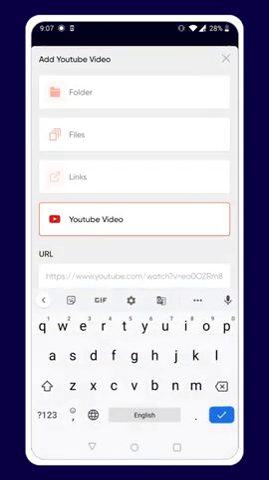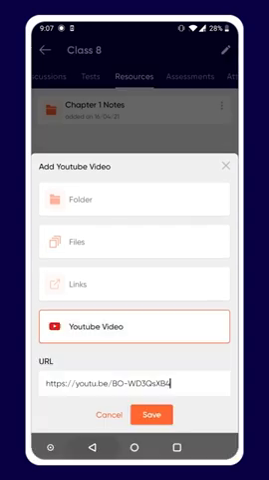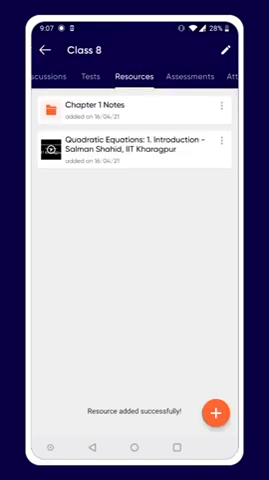Similarly, I can upload YouTube videos. All the students will get a notification that the resources are uploaded and they can access that whenever they want. The best part about this is everything remains saved in the cloud. That means you and your students do not have to worry about the phone storage. Even if you change the phone or reinstall the application, the data in these resources will always be available to them.